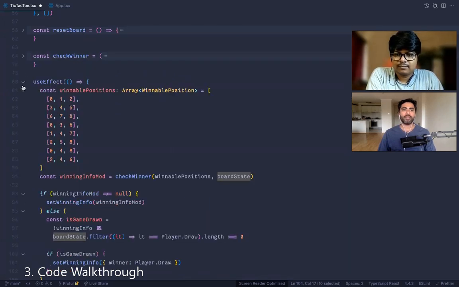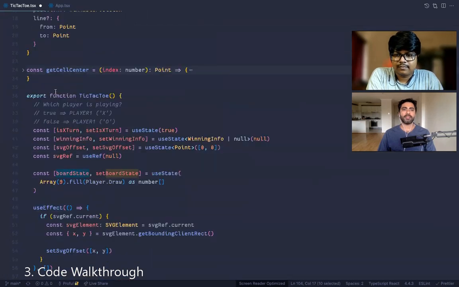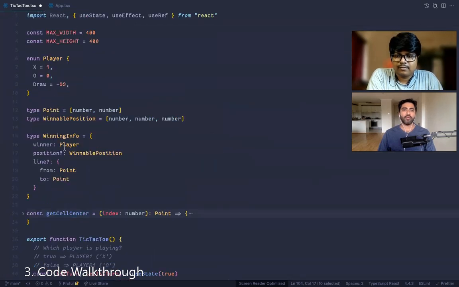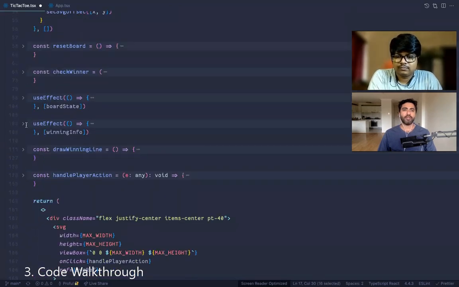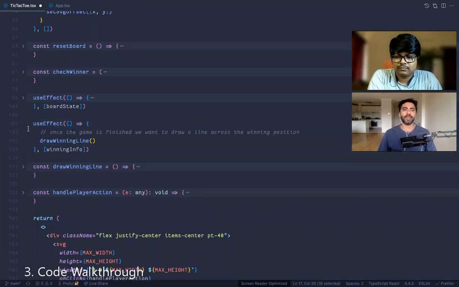So we decided check winner, we created this object, which says which player won. Whether it is a draw means there is no need for these fields. If it is a winner, we decided it may be X or it may be O. Then we told about the position and the from-to point. And depending upon this winning info, this useEffect sometimes is a bit scary to use at the beginning.